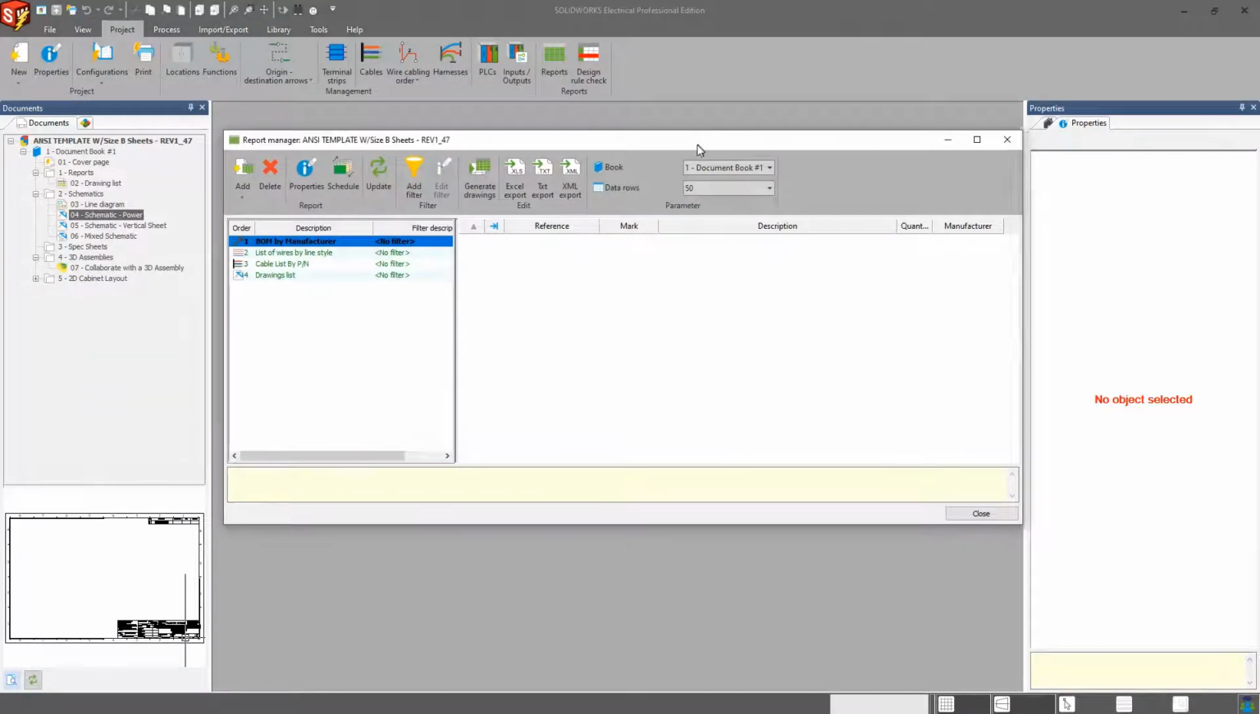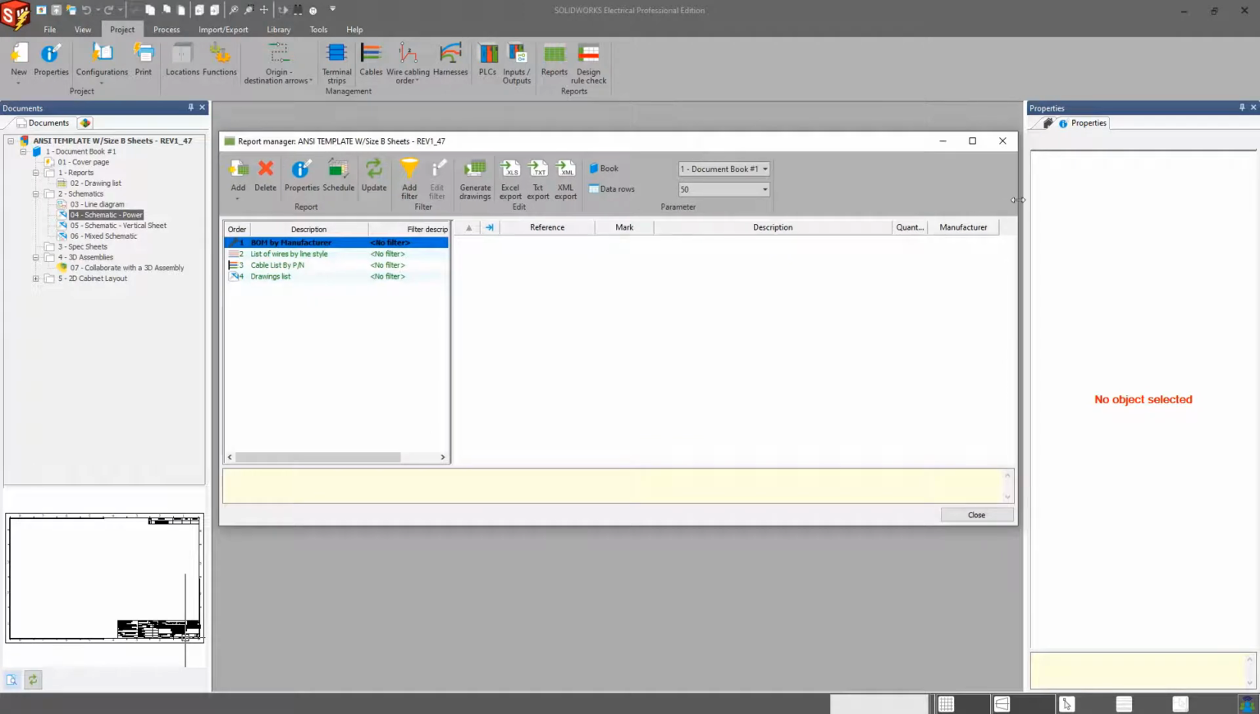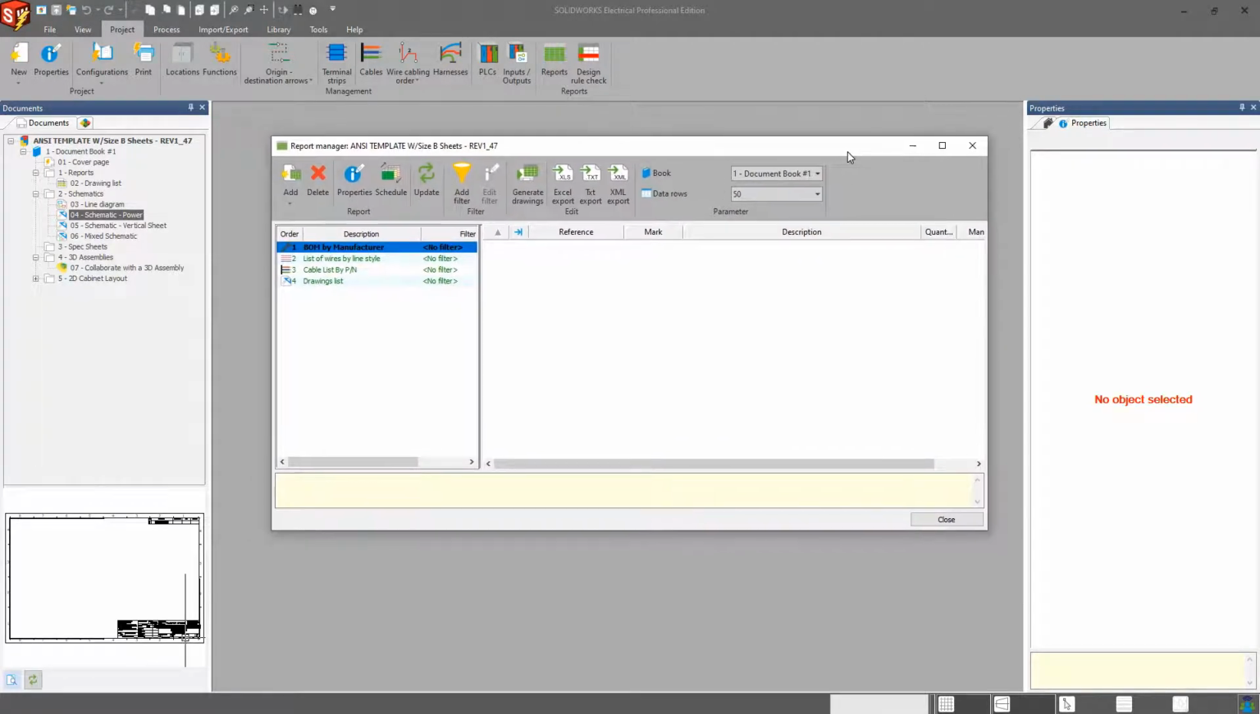Now, one thing I will note about reports, this is a question that I get a lot, is that when I generate a report, which is essentially this button right here, I have the ability to generate those. It's going to generate those reports and add them to my project. They are individual sheets that are going to be added to your project. You cannot have this report added to the schematic automatically.